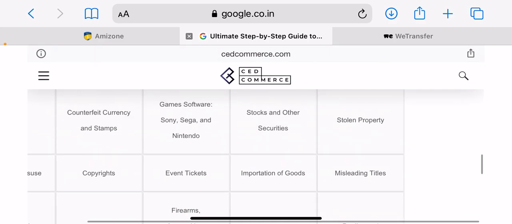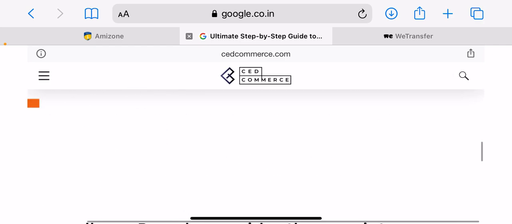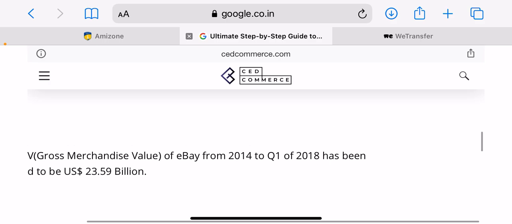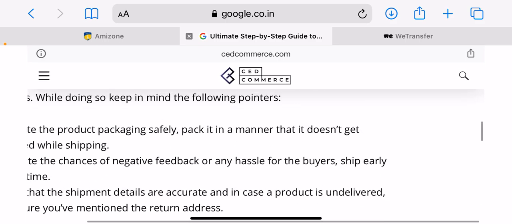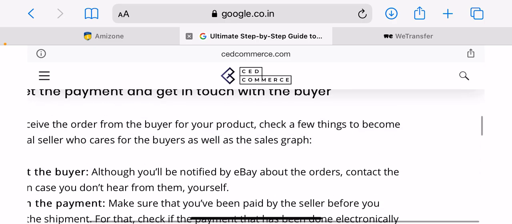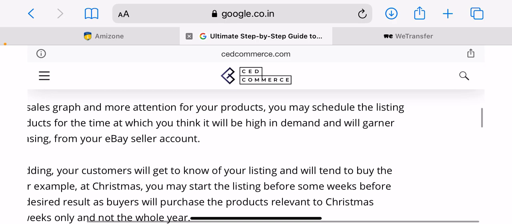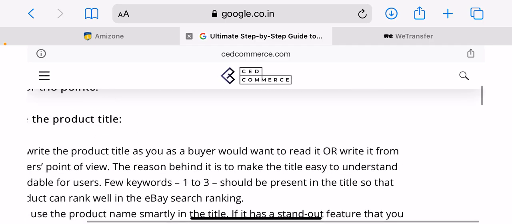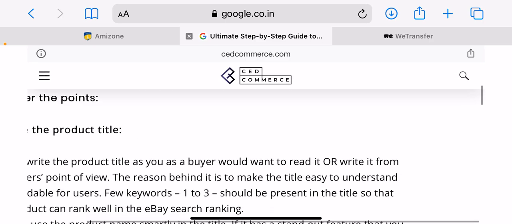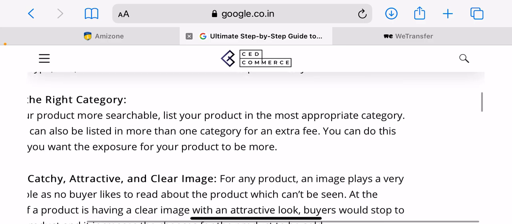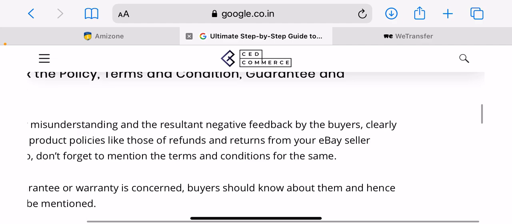The next step is to fix the policy, terms and conditions, guarantee and warranty. To avoid any misunderstanding and resultant negative feedback from buyers, clearly mention the product policies like those of refunds and returns from your eBay seller account. Also, don't forget to mention the terms and conditions for the same. As far as the guarantee or warranty is concerned, buyers should know about them and hence they should be mentioned.